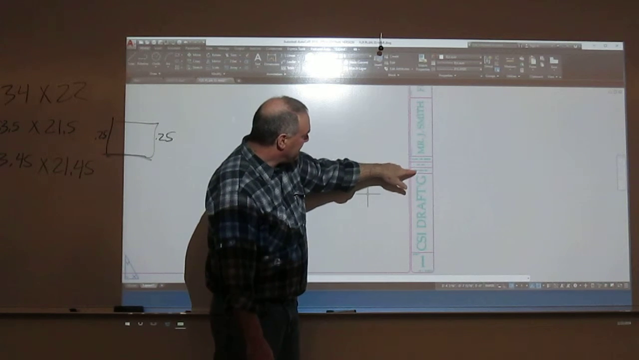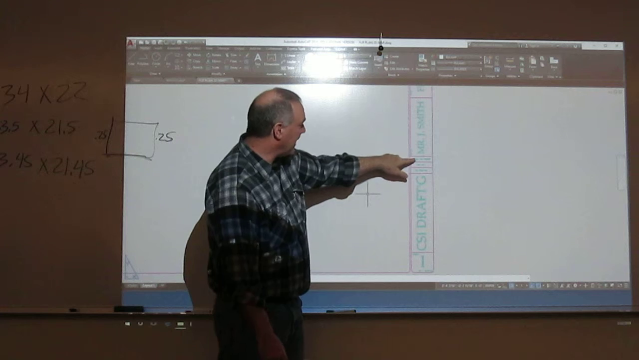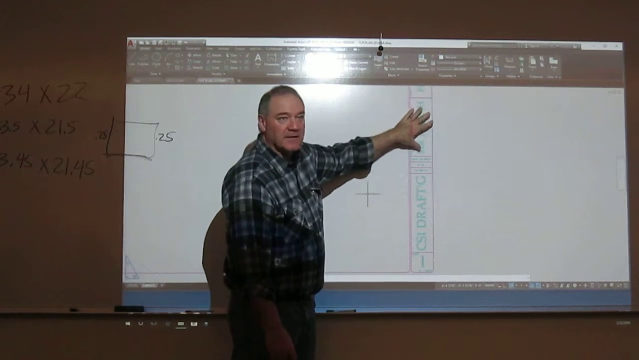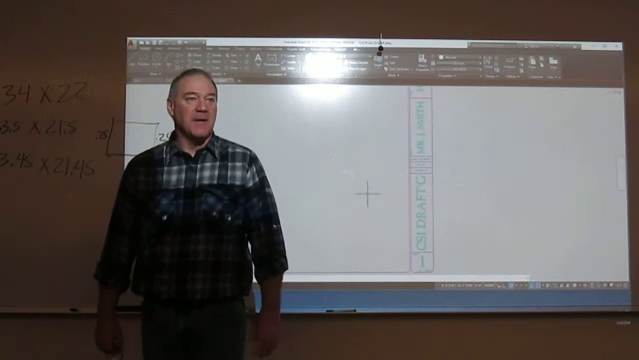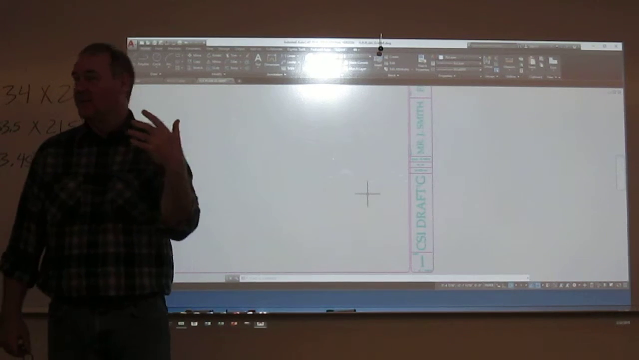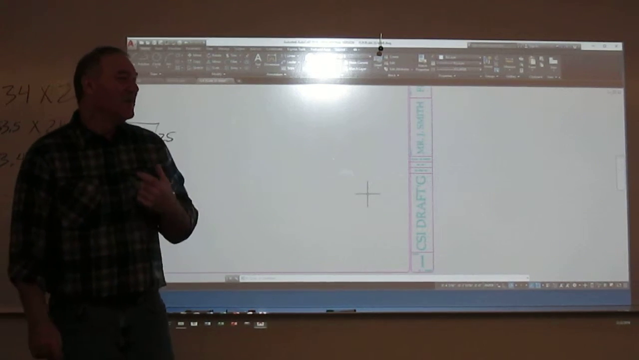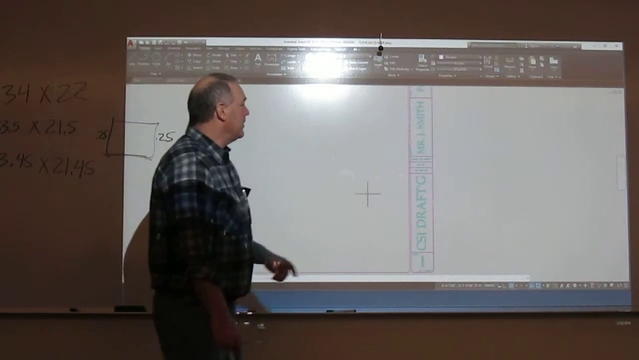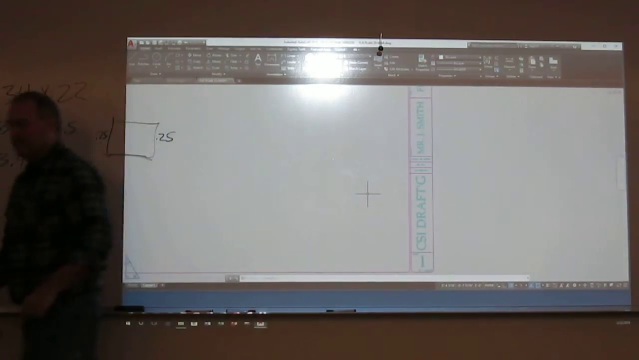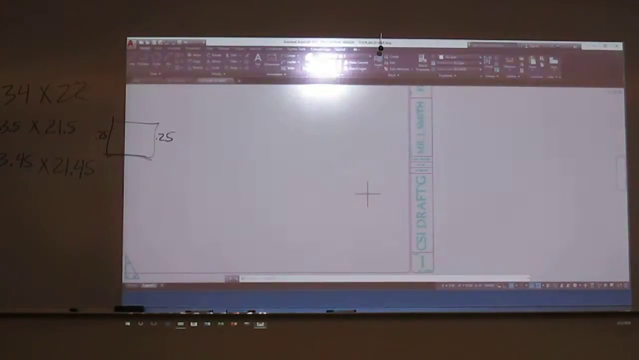In here, date, who drew it, scale, the client. Give the client a fairly prominent area. They like to see their names on it. They're paying your bills. Give them a prominent area. You should have a drawing section. What is on here? So this is my sheet title up here.